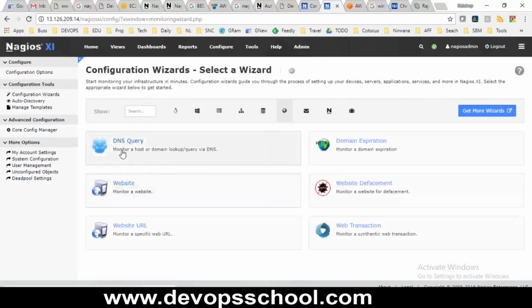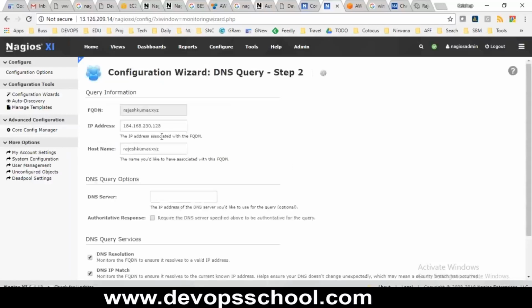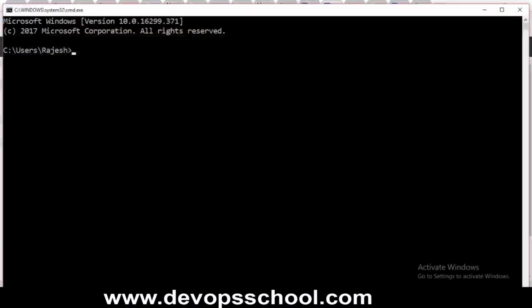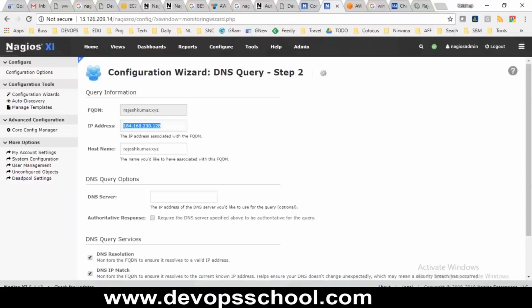Website DNS query. So let's do the DNS query. Monitor a host or domain lookup. So let's also do this one. This is easy. So FQDN. What is FQDN? FQDN is Rajesh Kumar.xyz. Okay, this is the FQDN. Now this is hosted at this IP address. This is correct. You want to verify? Ping Rajesh Kumar.xyz, and you see that this same IP address is returned.